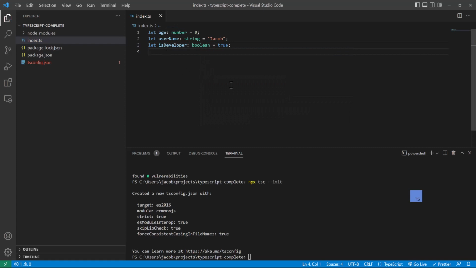And now if we try doing is developer plus username, well, let's actually take something practical. Let's say we want to add 10 to an age. So really we want to do age plus 10 and say const new age is equal to age plus 10. And that would be a number implicitly.